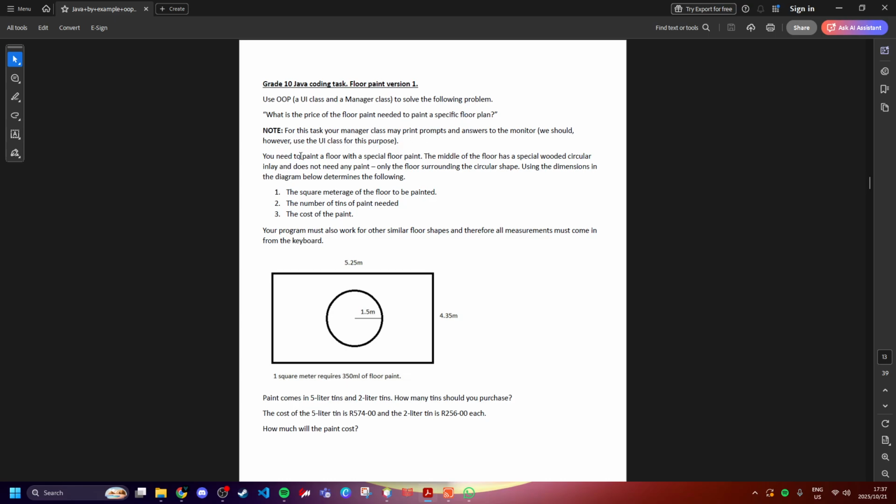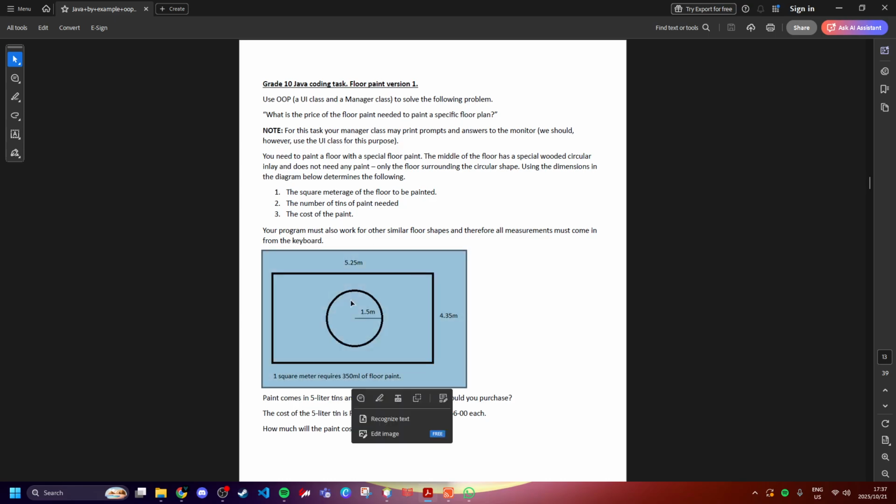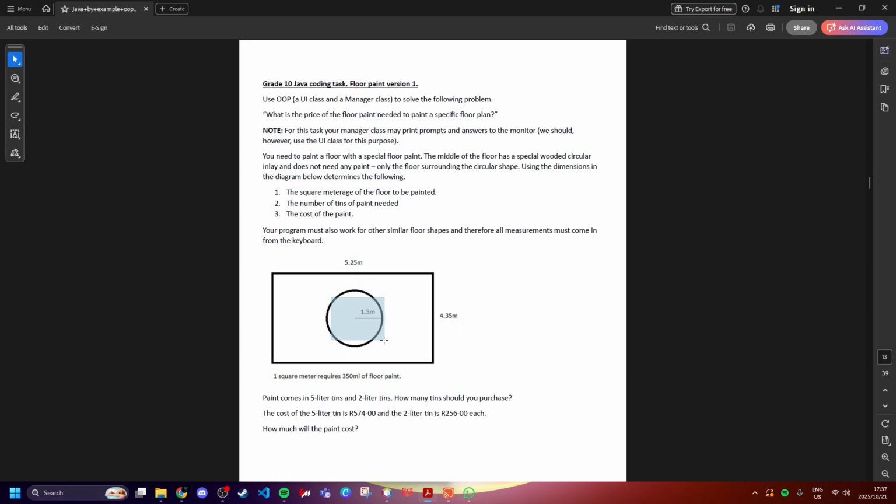So if we look at the floor plan, you need to paint a floor with a special floor paint. The middle of the floor has a special wooded circular inlay. It does not need any paint. So the circle does not need any paint, this little part. And then only the floor surrounding the shape. So this part, you know, that only needs paint.